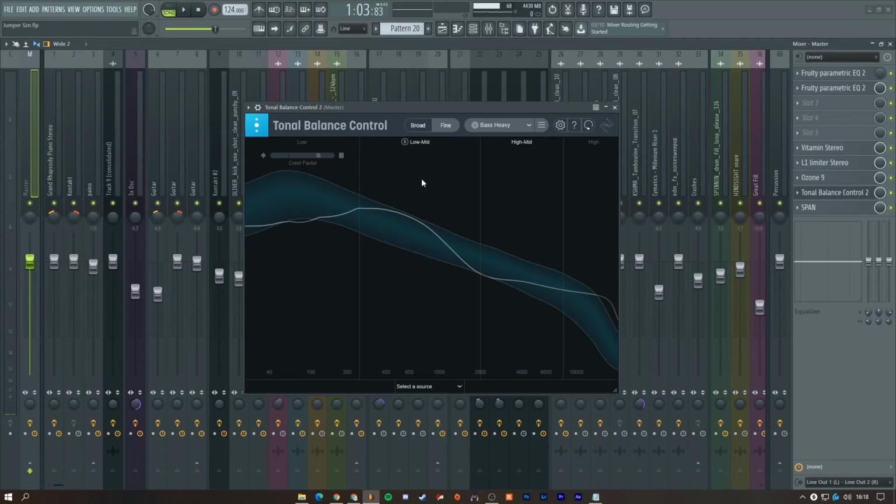But this plugin is a great tool for when you're finishing your track, coming up to the end, and you need to find the balance within the frequency ranges.